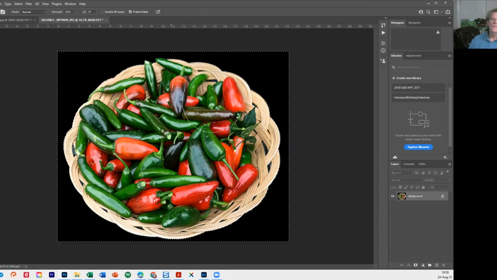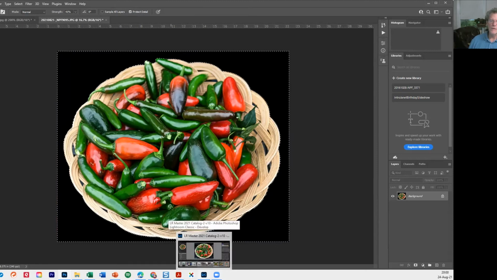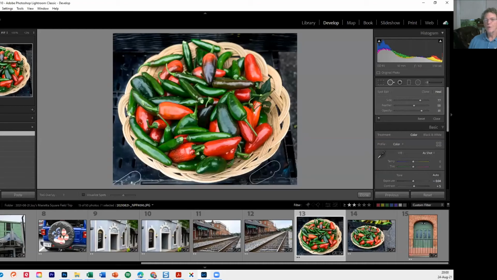While I'm doing this, because who knows, it's going to take me forever to do it again. These peppers are actually pretty sharp, so I didn't even really need to do anything. The problem with my Photoshop is it takes a while. So to save some time, we're going to jump back into Lightroom, and then we'll come back to it in just a minute.